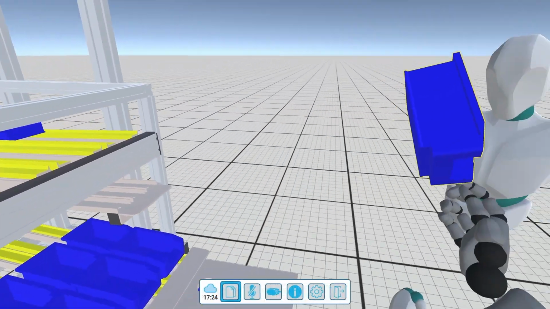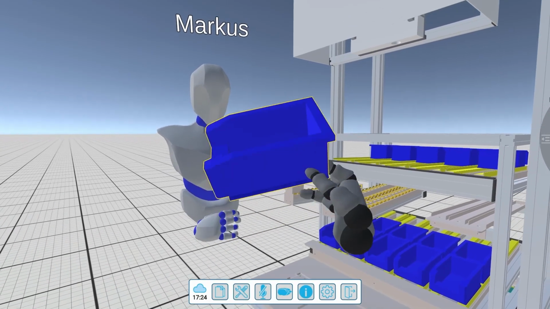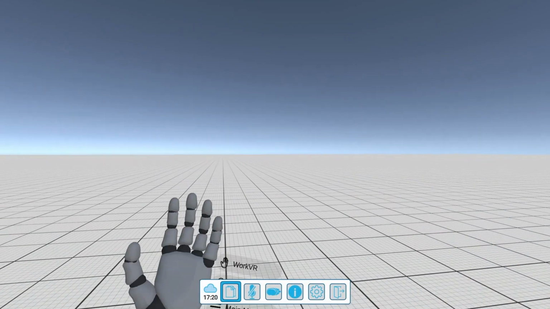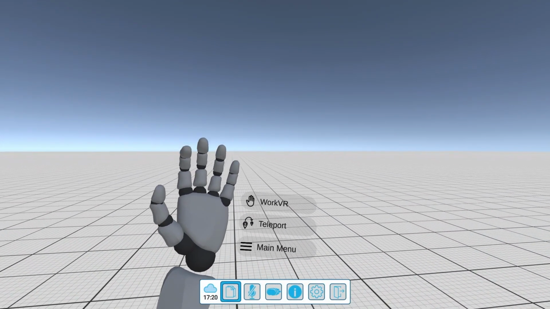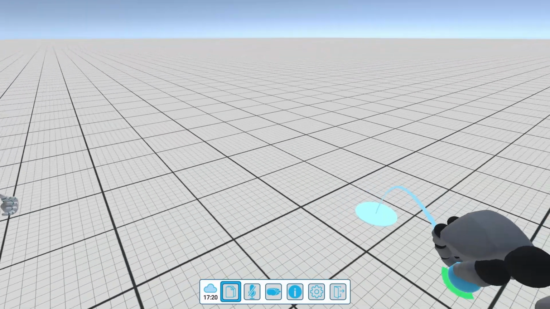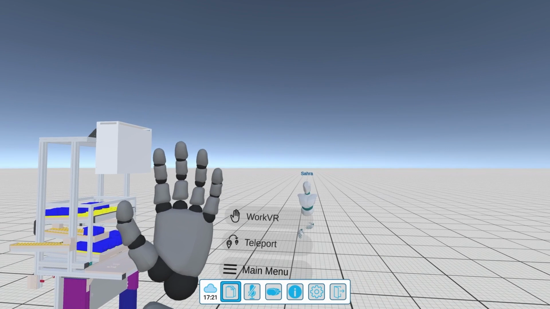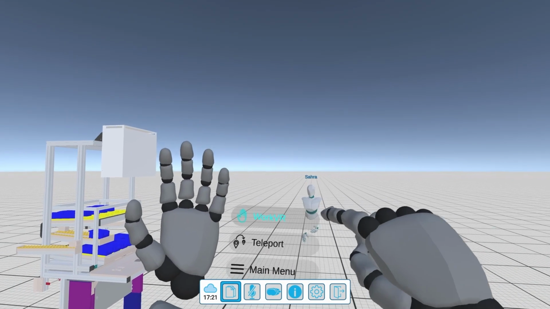Graspable made objects are the exception. They can be grasped without work in VR mode. All participants that join a co-op session are first assigned viewer mode. In this mode, they can teleport and use the measurement tool, for example. They must request work in VR mode from the host to have access to further tools.